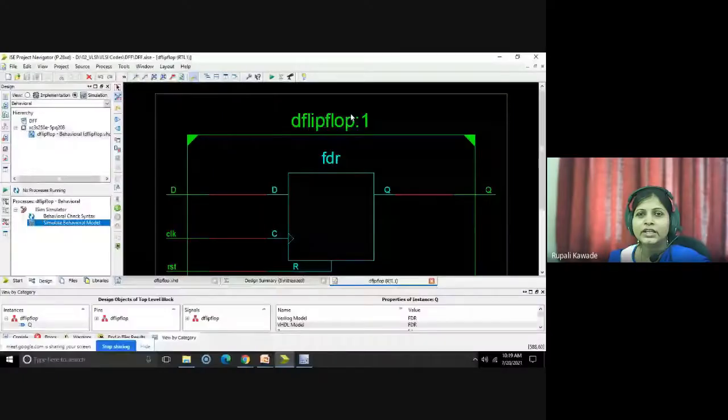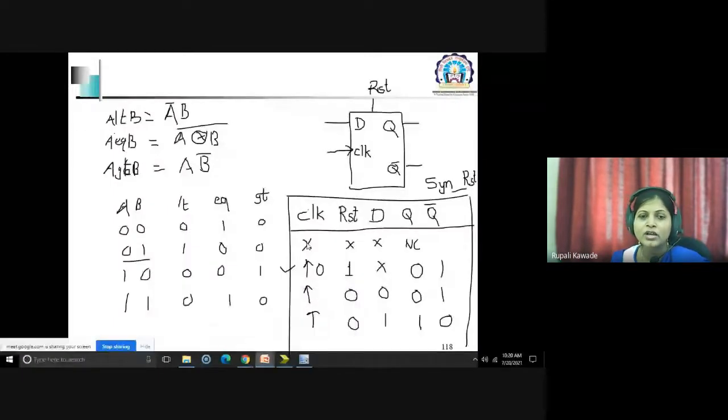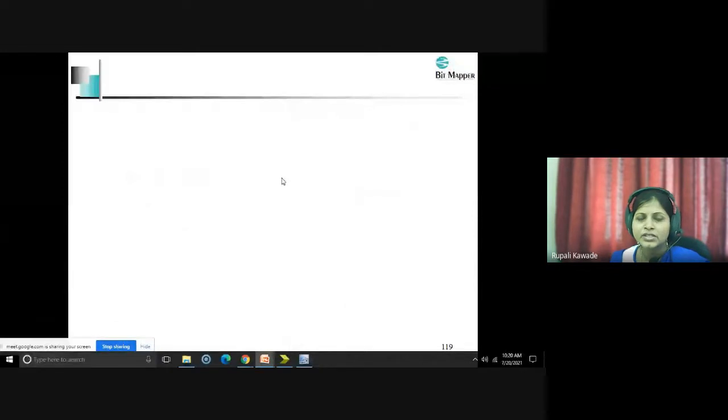But if I want to implement this sequential circuit on the PLD, then what thing do you need to remember? Now if you download any LED blinking code, for example on an 8051, suppose the frequency of your 8051 is 12 megahertz.